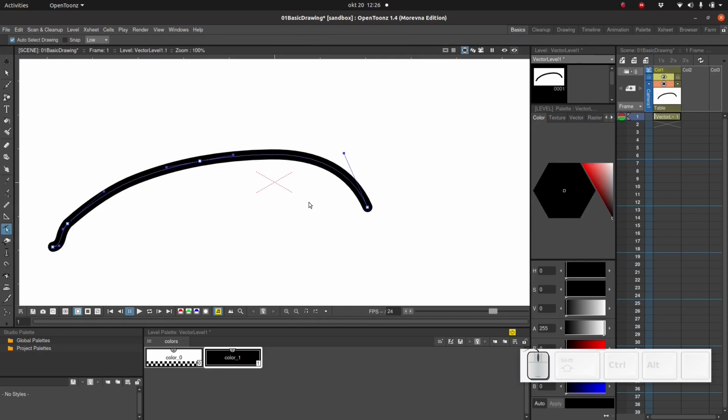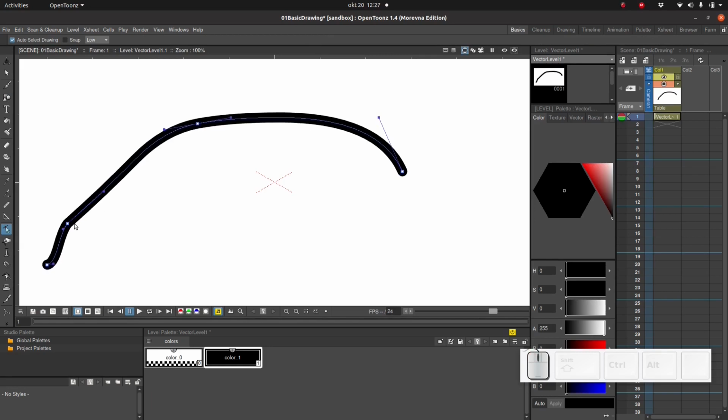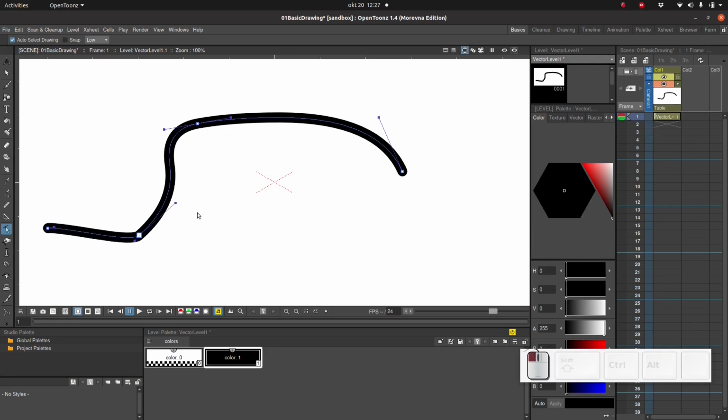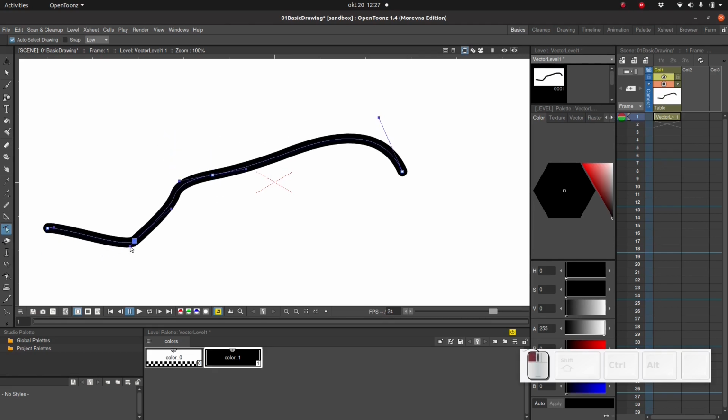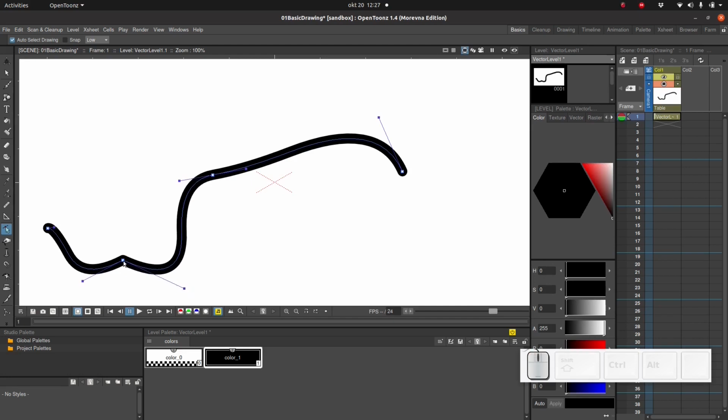A blue center line appears and some white squares and some blue dots also appear. The white squares are what I call nodes. The nodes define all the points that the line passes through. The blue dots are what's called direction handles. And the direction handles define the direction that the line takes at the nodes.